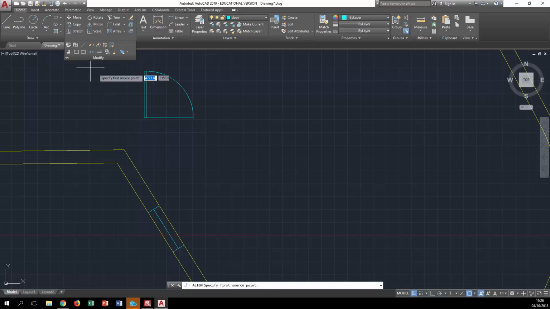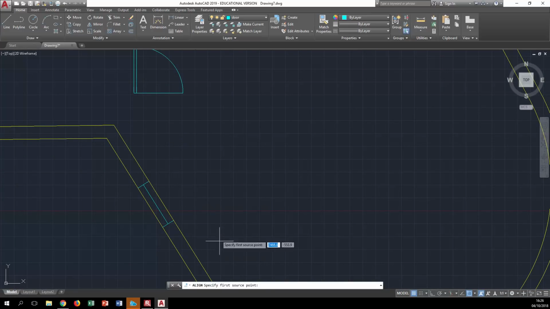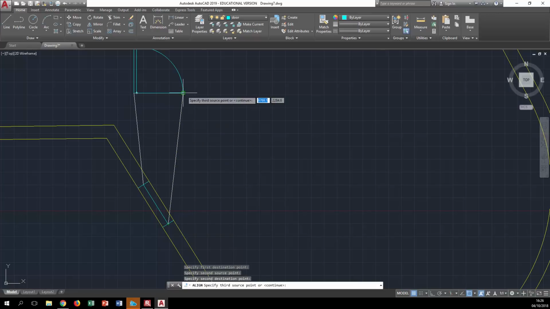If I click on it, it will ask me to specify the first source point. So this corner is the first source point, and now it asks me where is the destination point. It's here, this corner, and this is the second source and this is the second destination. And now it's created these virtual lines telling me that it will move this point here and this point here. However, as I explained before, this is 90, but this is 95.